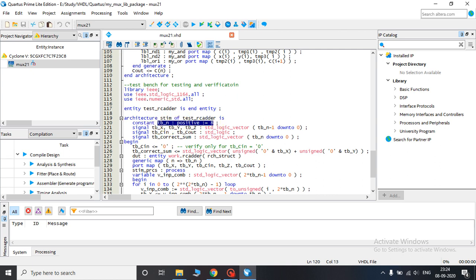Now we have defined the signals. This test bench x, test bench y, test bench z are the signals which are to be verified, that is the inputs and the output of the RC adder. Then we have TB sin, TBC out, and TB correct sum. This TB correct sum contains the actual sum that is to be checked. So it is an extra bit.